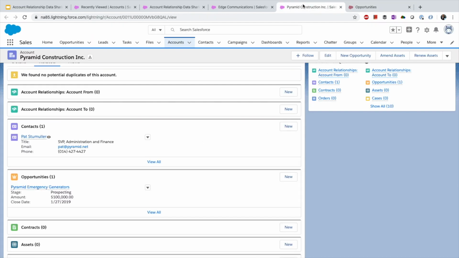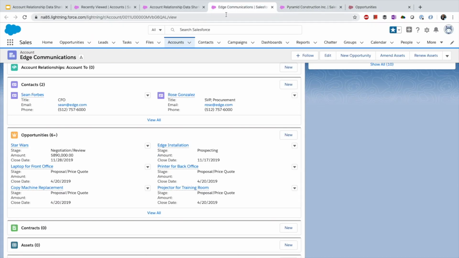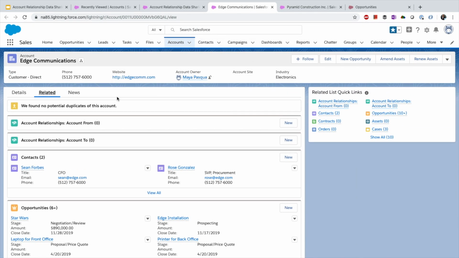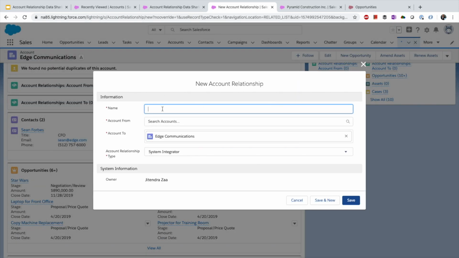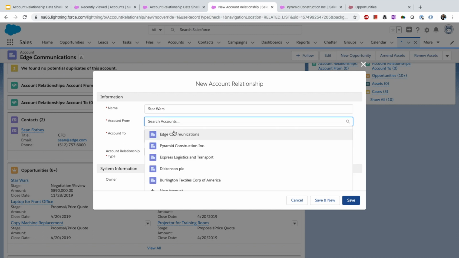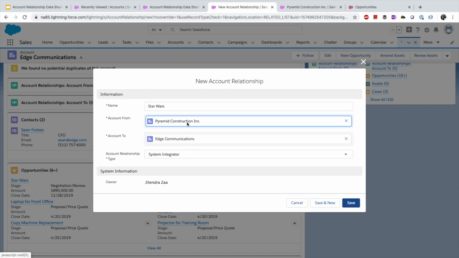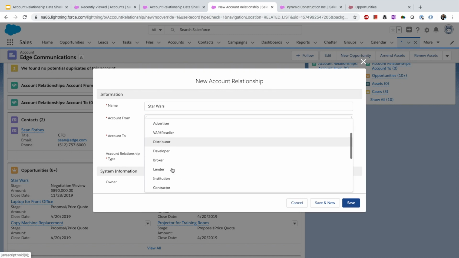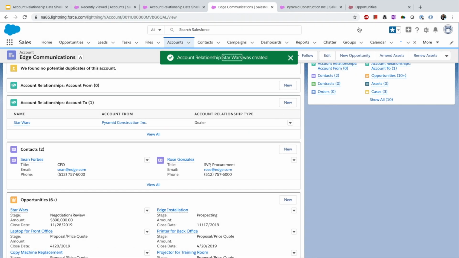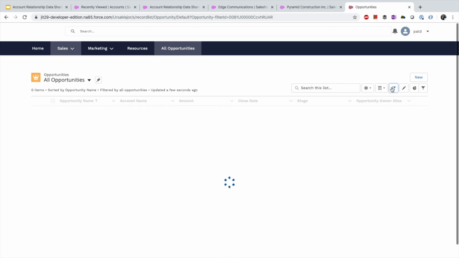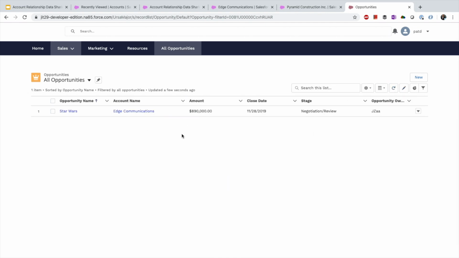So nothing is here. Now I will go on Edge Communications. We have to share to, so Edge Communication needs to be shared to Pyramid. So I have to go here. I will say Star Wars. I'm saying share with Pyramid and it's a dealer. Save this. Go back in our community and here. So we just fulfilled our requirement one.